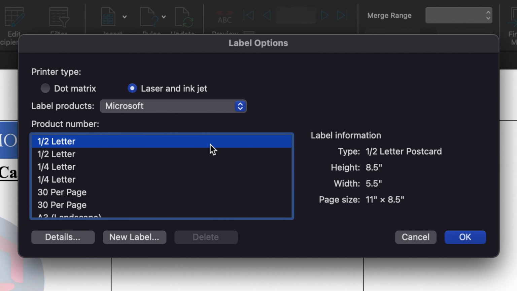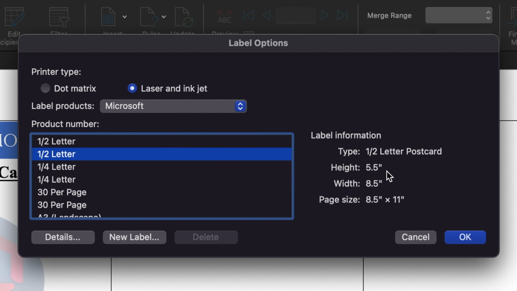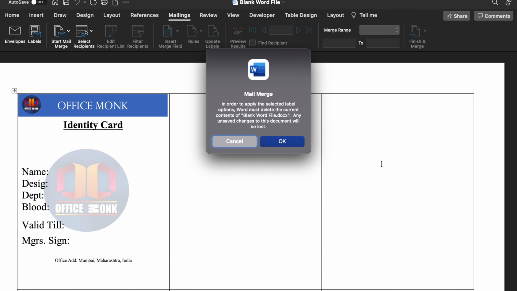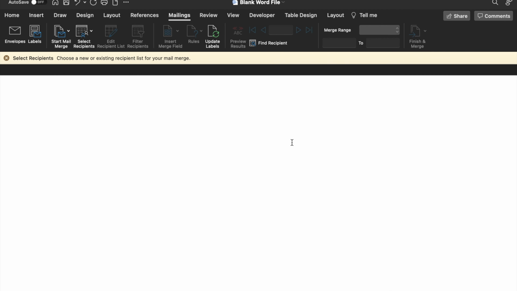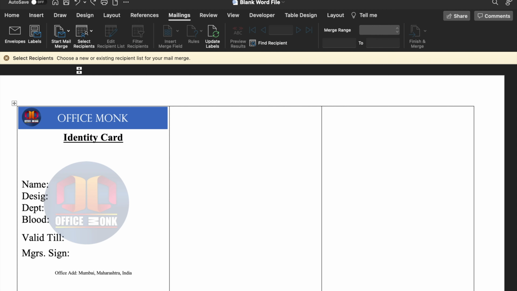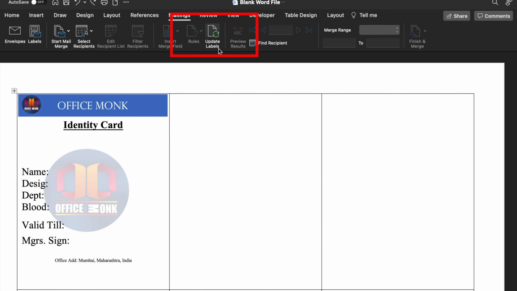The first one is portrait mode, height is 8.5 and width is 5.5. The other one is for landscape mode, height is 5.5 and width is 8.5. So we will select the first one and do OK. All the things will vanish. Now we have to give a command, and that is Ctrl Z, means undo. We will close this. Update labels is activated now.